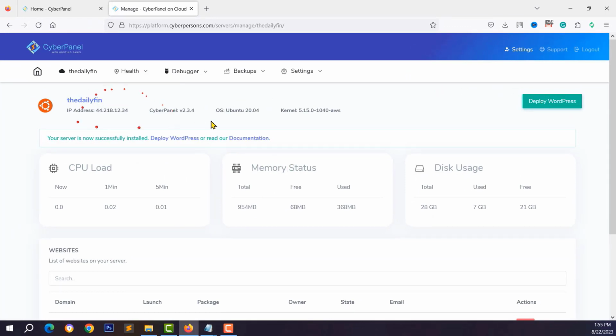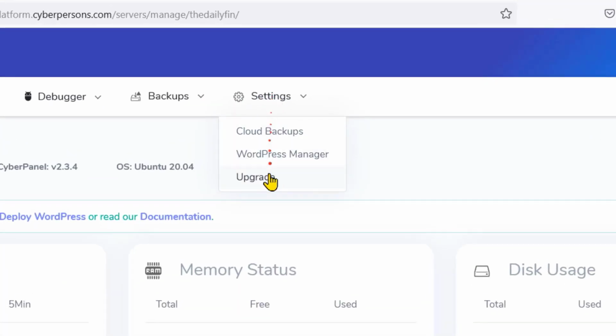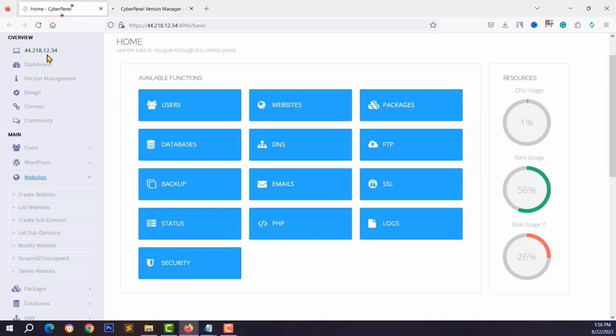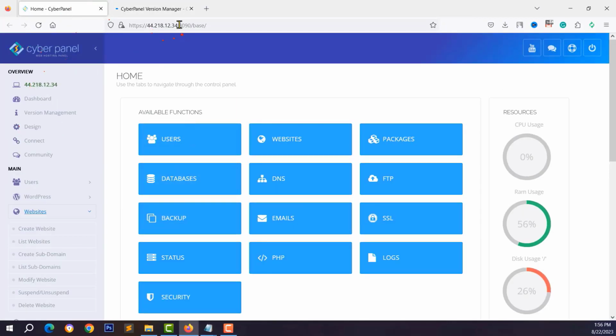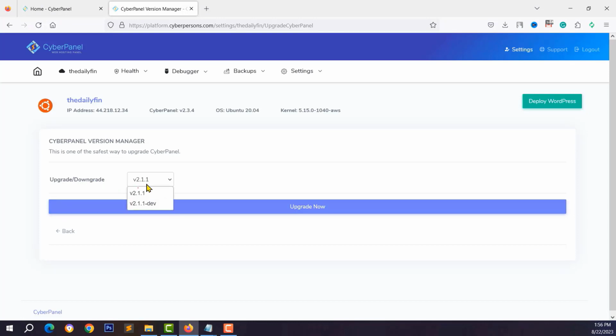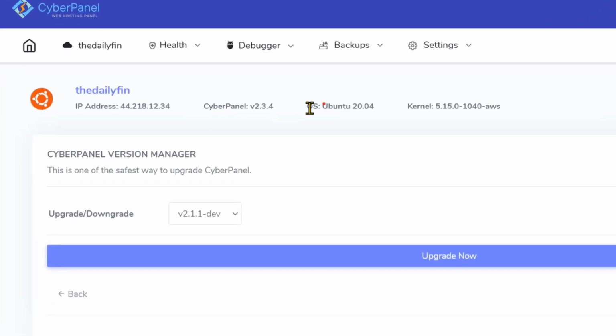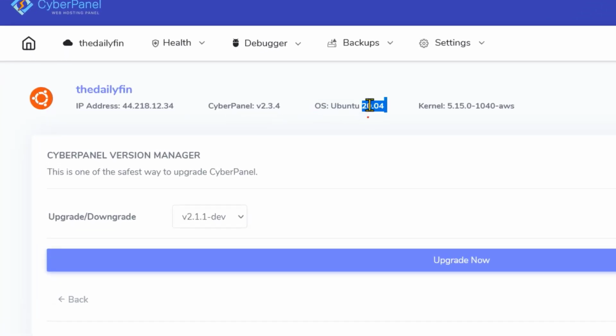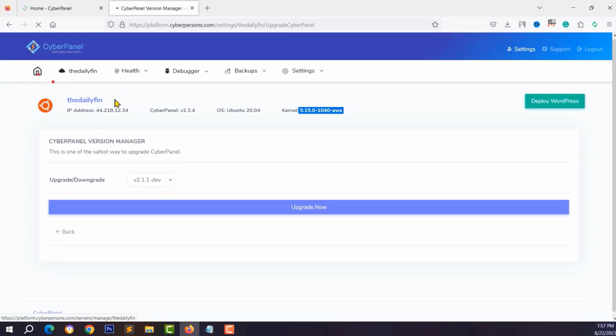Then I want to show you how to change the version of CyberPanel. Click on settings and click on upgrade, and you can easily upgrade and downgrade your CyberPanel. Then you can select the CyberPanel version from here. You can easily upgrade it, and as you can see we have got the CyberPanel version. We have selected OS version Ubuntu 20.04 from our AWS. Our kernel is AWS, and this is our kernel version, and that's it. Next I will show you how to connect Cloudflare CDN on your web server.